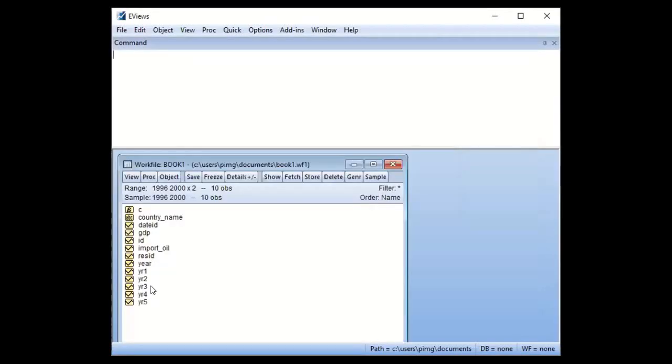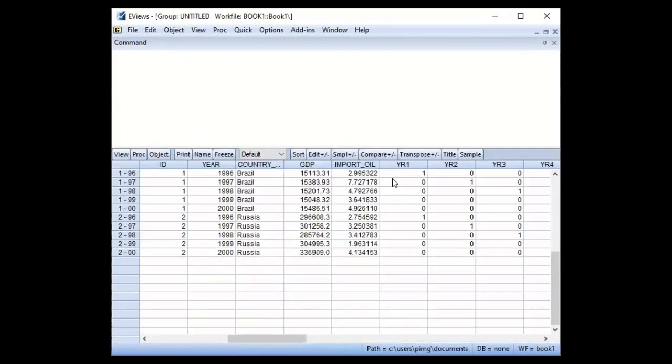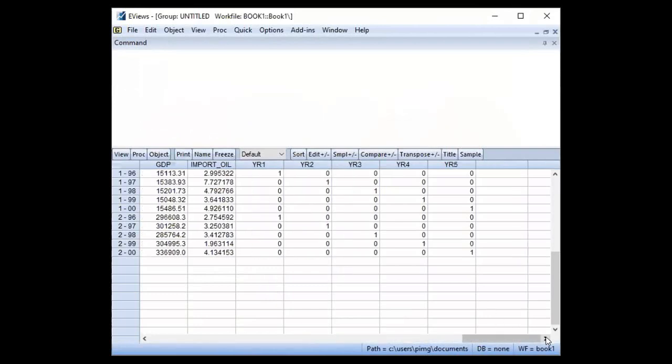Then you can see the screen here. We have taken country name, ID, and year that we have collected. So what I have to do, I have to select through ID first. I have to select control, and then I have to move to year. Then I have to move to country name. Then what is my dependent variable? That is GDP. Then the import oil, and then I'll take all these years 1, 2, 3, 4, 5, and then I'll open it as a group. So as a group, now you can see this data. This is the perfect data which we have created in our Excel sheet. So I hope it is visible to everyone.